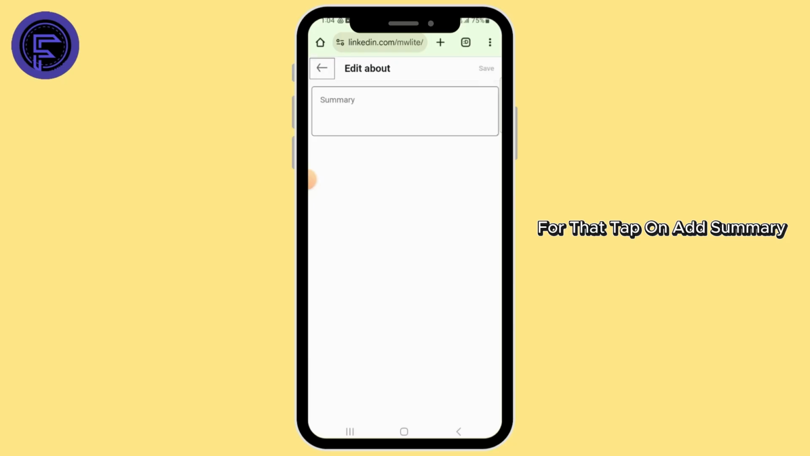Next, write your summary. For that, tap on add summary. Now we want to type in 3 to 5 sentence opening hook. Make sure to include who you are, what you do, and why it matters. Once that is done, tap on save.